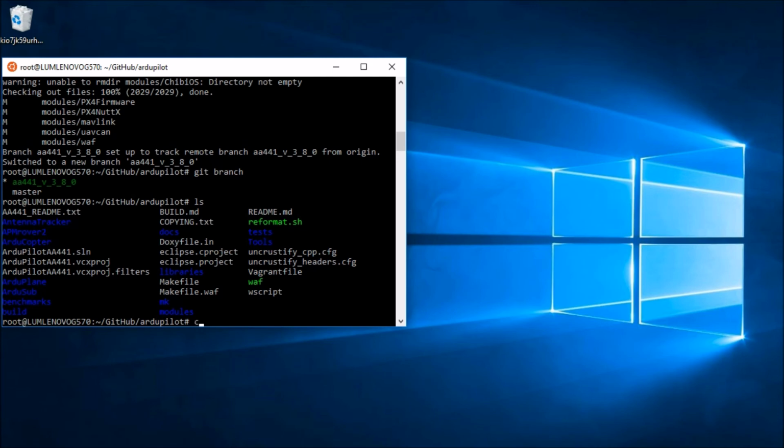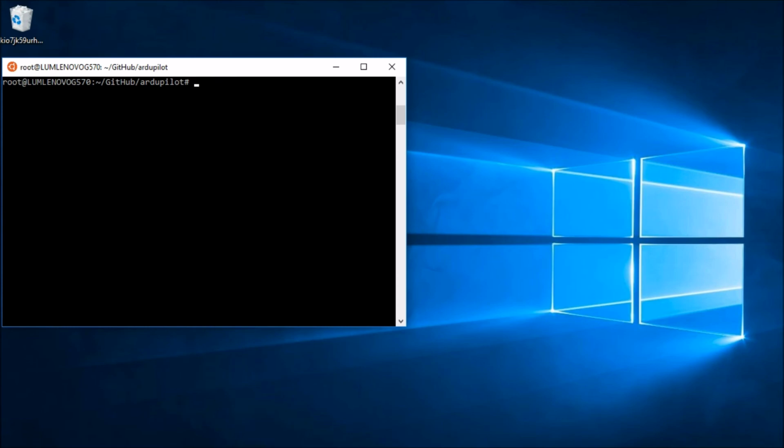So let's go ahead and clear the terminal, and the next thing we want to do now that we've switched the branches is recompile the code on this branch here. To compile, we can simply run ./waf, and we'll type in plane again to compile for plane.